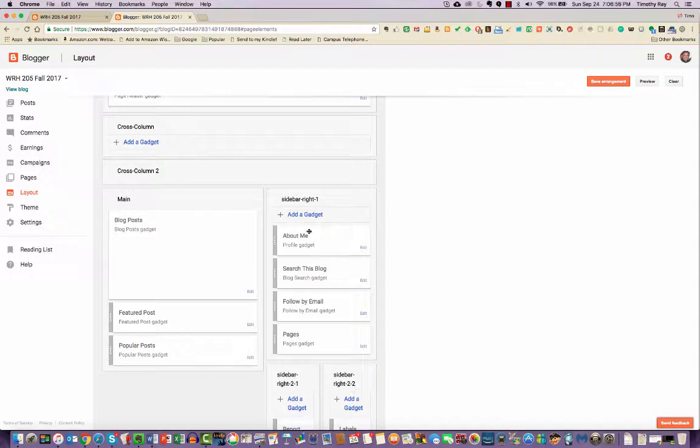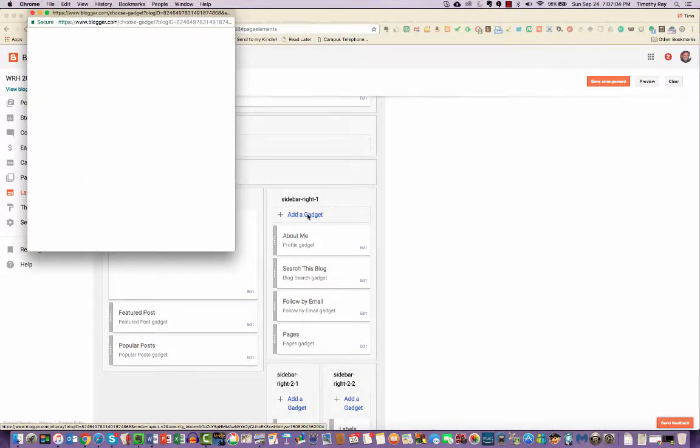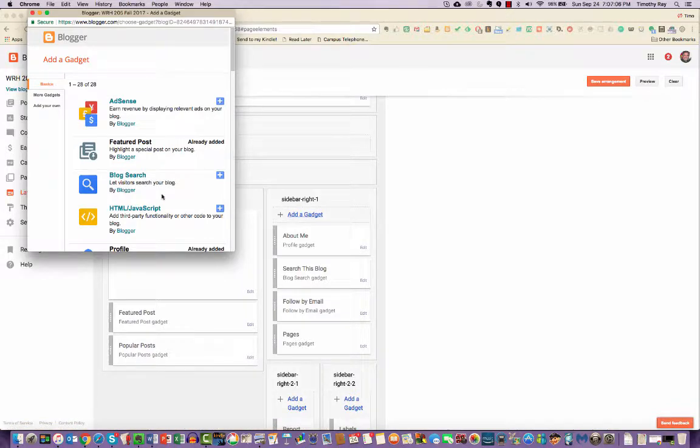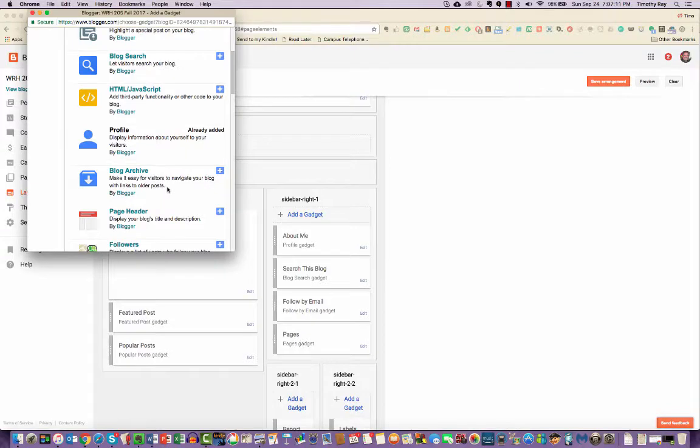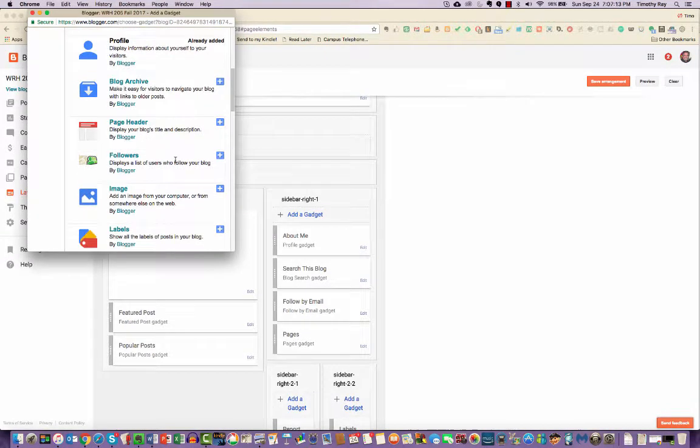I mentioned the add a gadget thing earlier, and this is how we're going to add a blog roll. So click on add a gadget, and there are a number of different gadgets here. Blog archive, we don't need that. We already have that, I believe. Oh, it's not on there. Sometimes it's already on there.